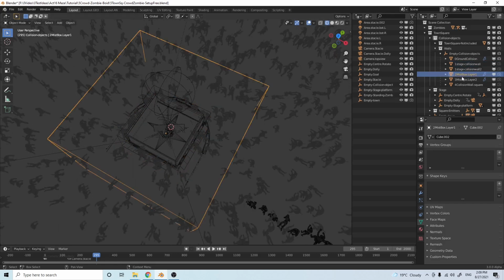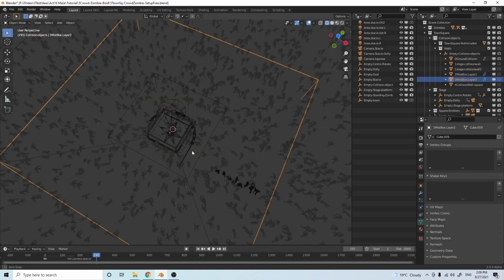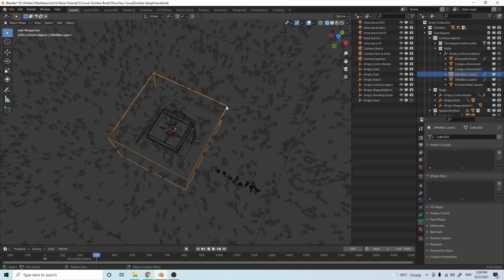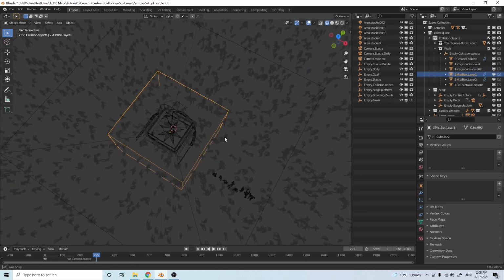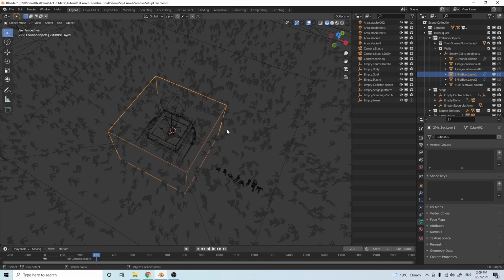Next, I also have two outer walls. I call them mist box layer 1 and 2. The reason why I call it mist layer is because in addition to the wall being used to create a barrier and make some visual effect of zombies getting stopped at this wall, it also can be used to put in a mist effect using the volume setup in shading.